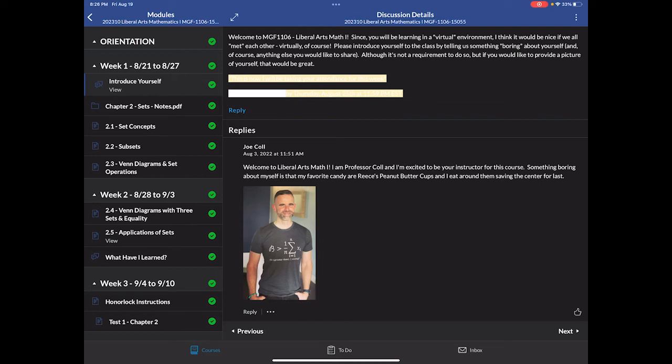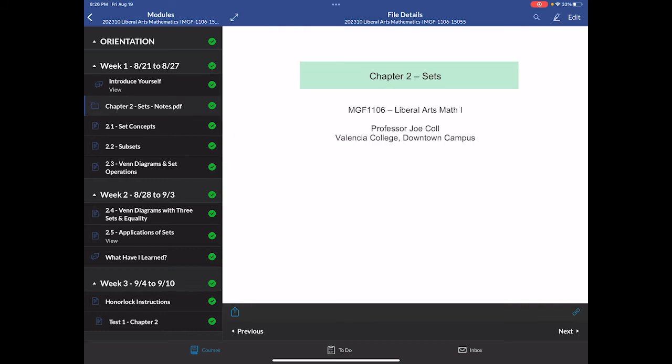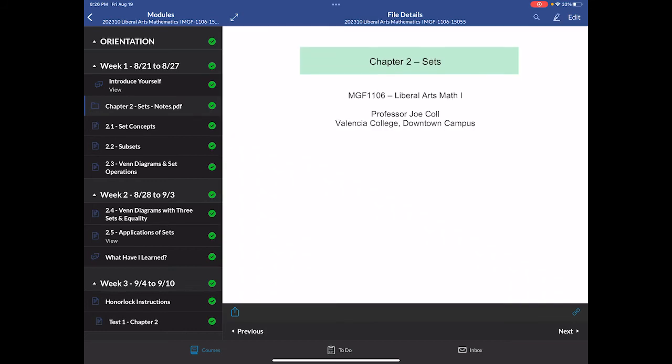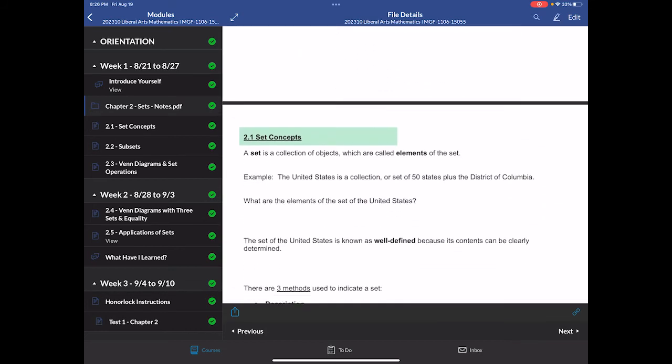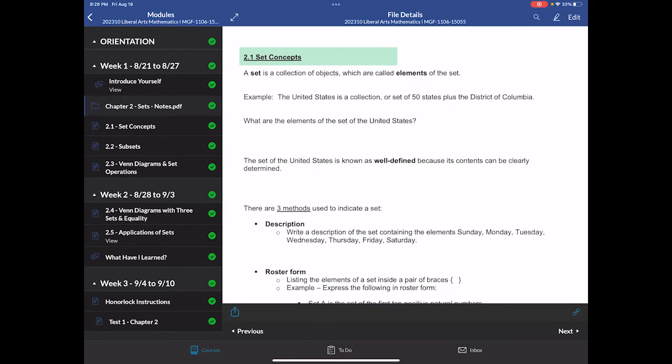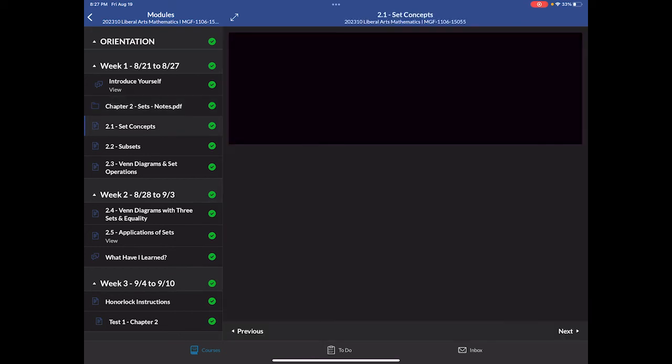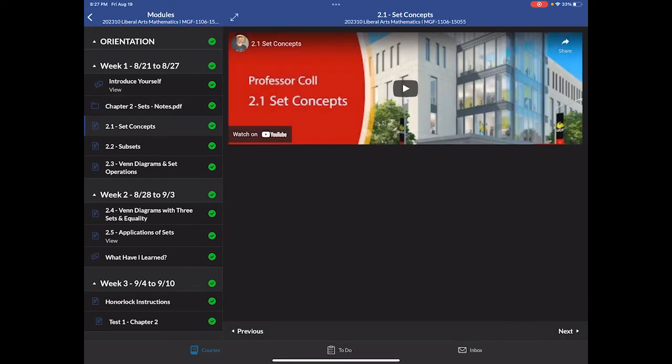And underneath introduce yourself, I have the chapter 2 notes, so you can upload those to an iPad and write on them. You can print them, whatever's easier for you, and then the videos underneath follow the notes. So you would just click on 2.1 and then click on the arrow there and watch the video. Okay, and if you have any questions with any of the content, please reach out to me at any time.